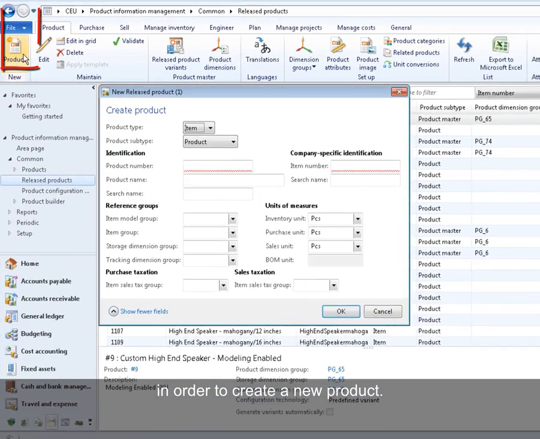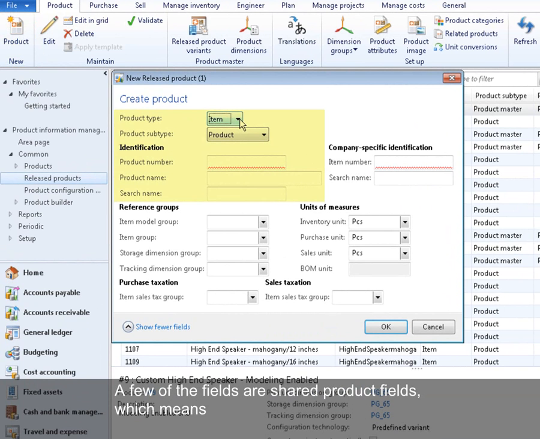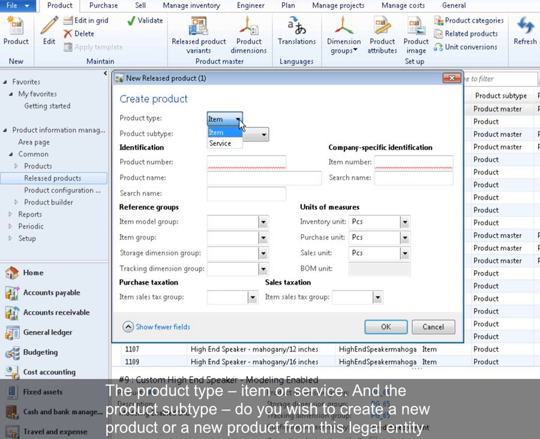Select the action New Product and you'll be presented with a dialog of the most common fields used when creating a legal entity specific product. A few of the fields are shared product fields, which means when you define them here, they will be stored back on the core product definition. The product type, item or service, and the product subtype. Do you wish to create a new product or a new product master from this legal entity?